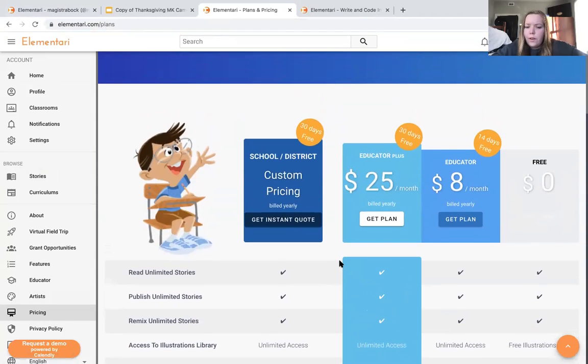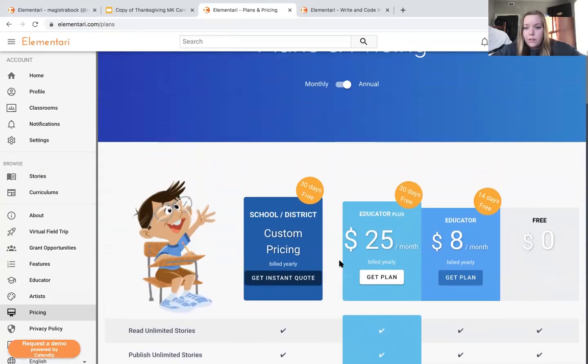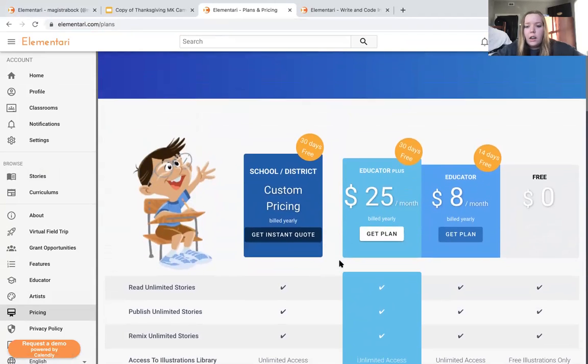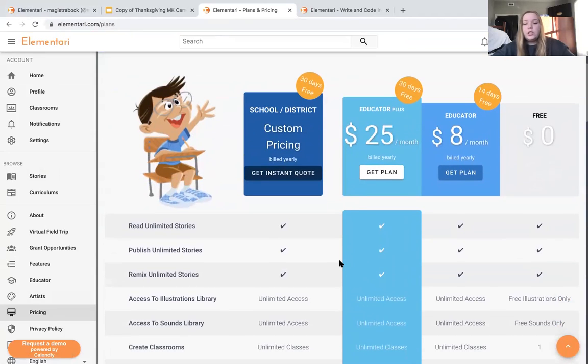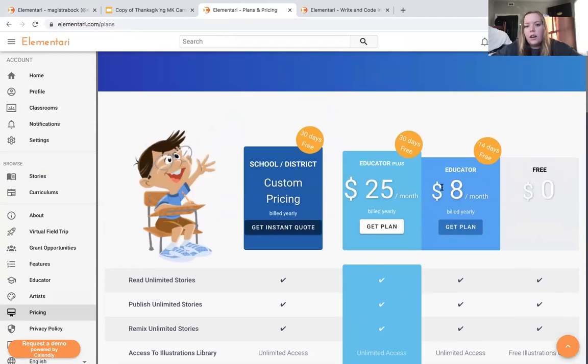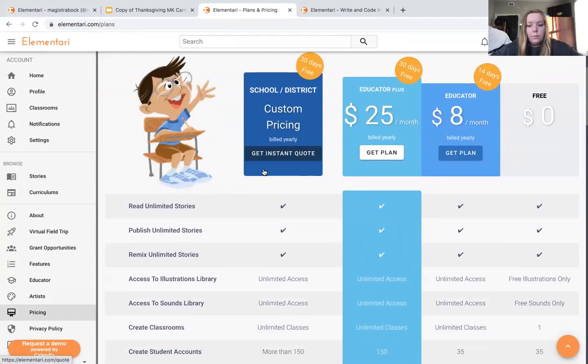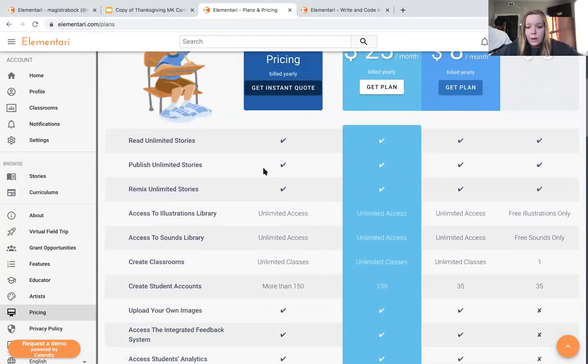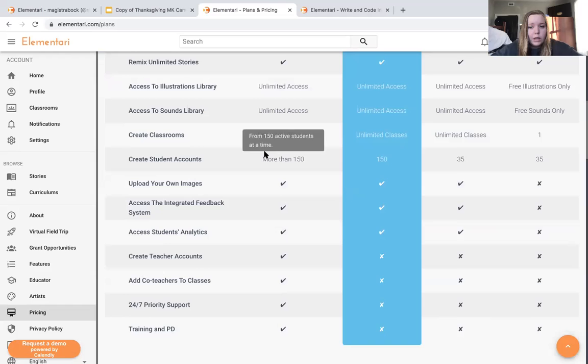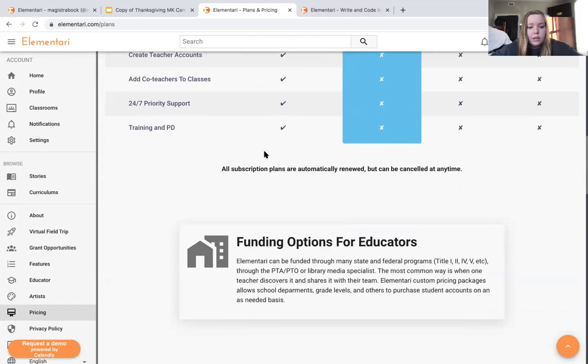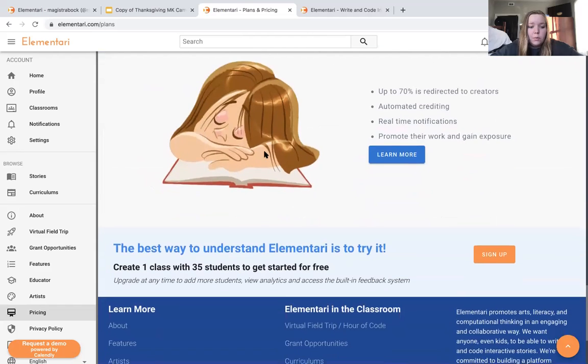Yeah, so it's $25 a month for the full access as an educator, which can get pricey for teachers, especially if you're purchasing other things for your classroom. But they also have another option that is $8 a month for educators. And then they have the school district custom pricing, which is really nice, and it definitely would be something that would be good to invest in.